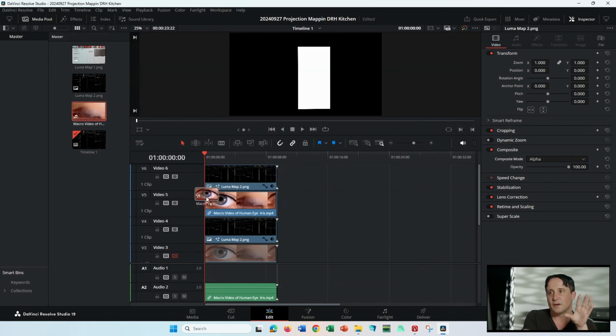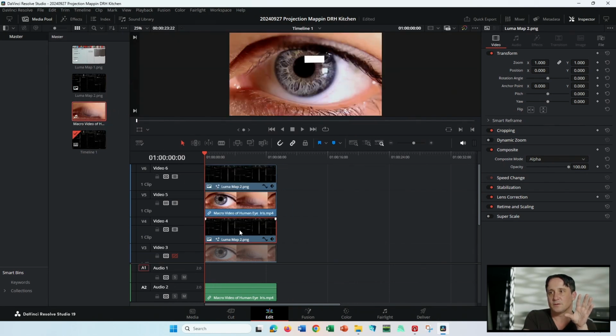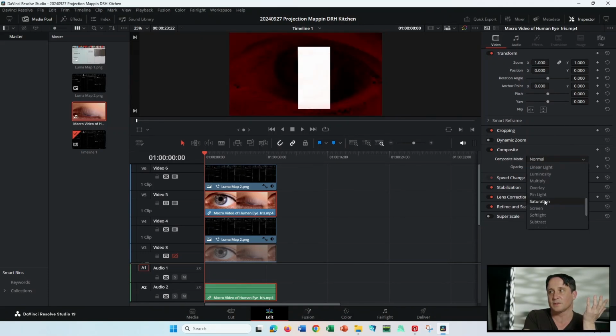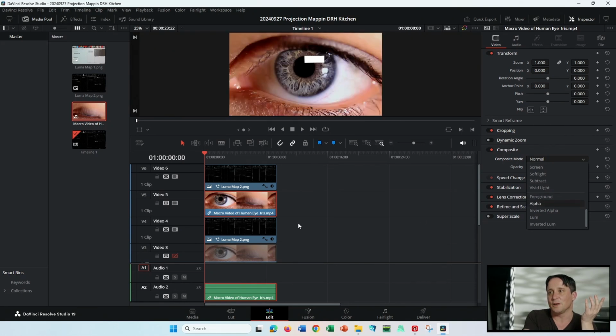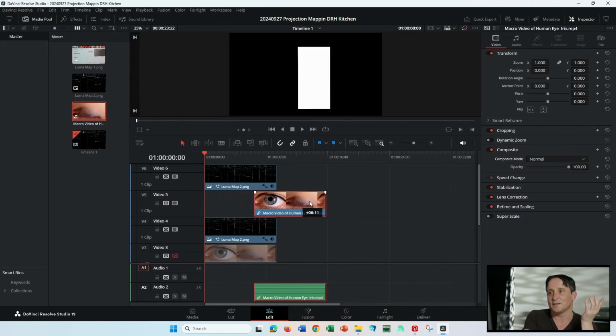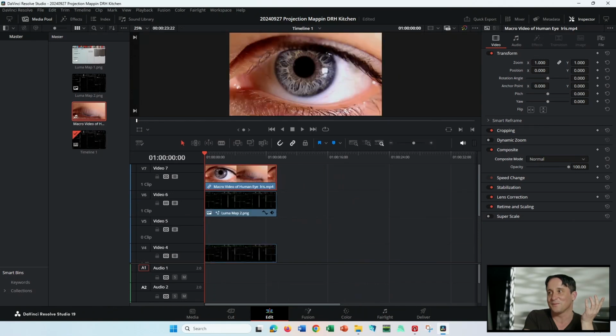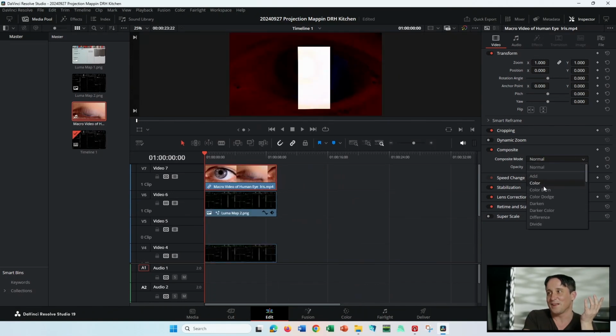So we're going to bring in the human eye video. Okay, so see, that's the way it's sitting on top now because I haven't told it in the composite mode that it has to be the foreground. But that's not really what I want. I don't want the eye on top, so I'm going to make a new video track. I'm going to put it above the vent.